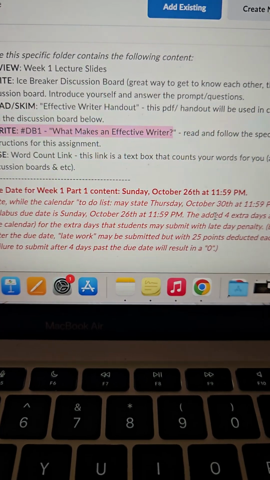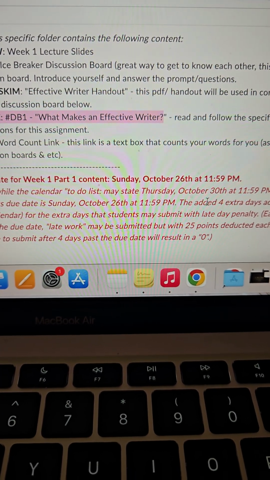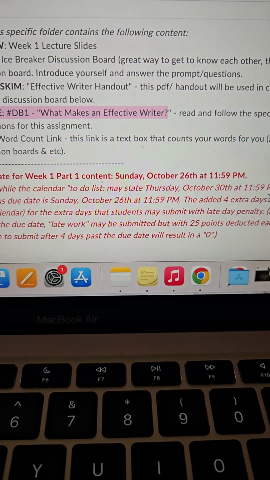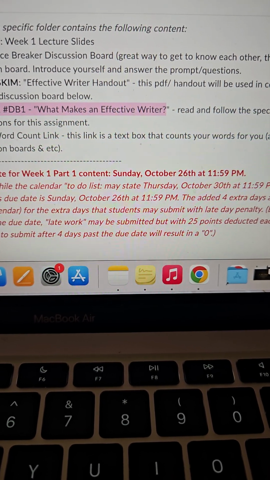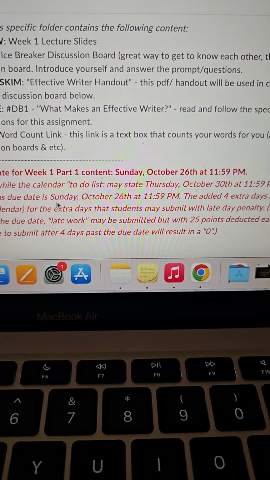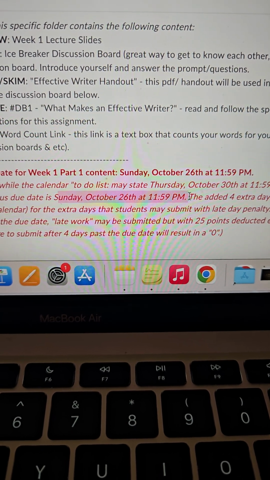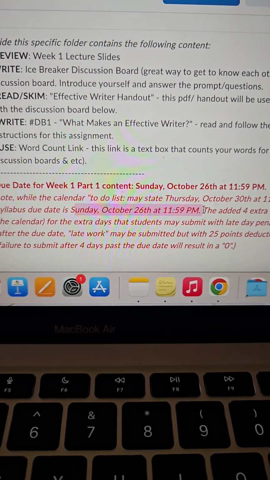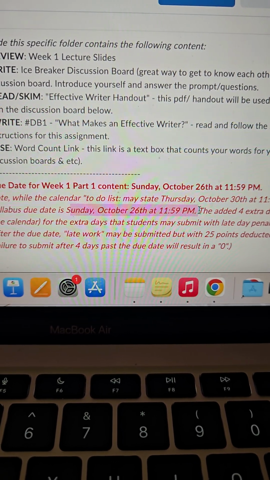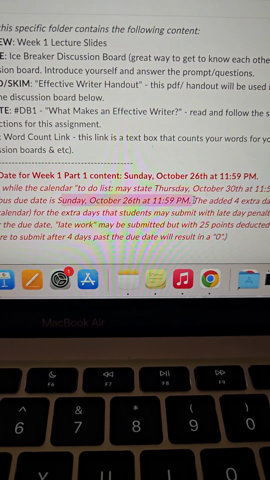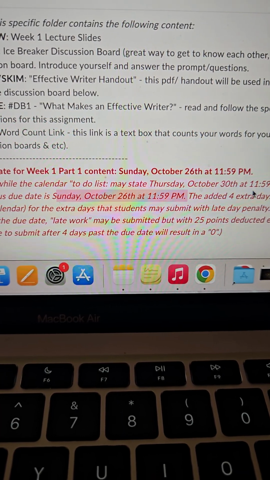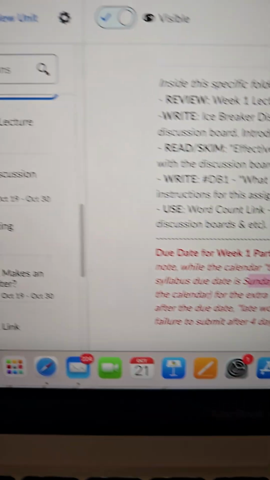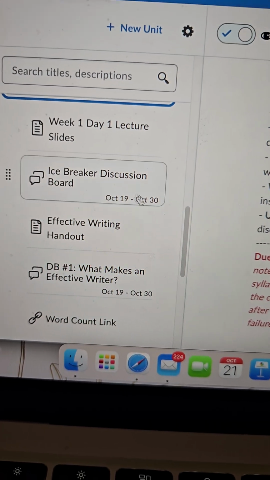But it does say, while the calendar may say Thursday, October 30th, that's just giving you the 4 extra days that you are allowed to turn in something late. But its specific due date is Sunday, October 26th at 11:59. This just means that every day afterwards, leading up to 4 days, I deduct 25 points. And after Thursday, October 30th at 11:59, if it's not received, then it is a 0 according to the grade book. So let me go ahead and show you what those look like.